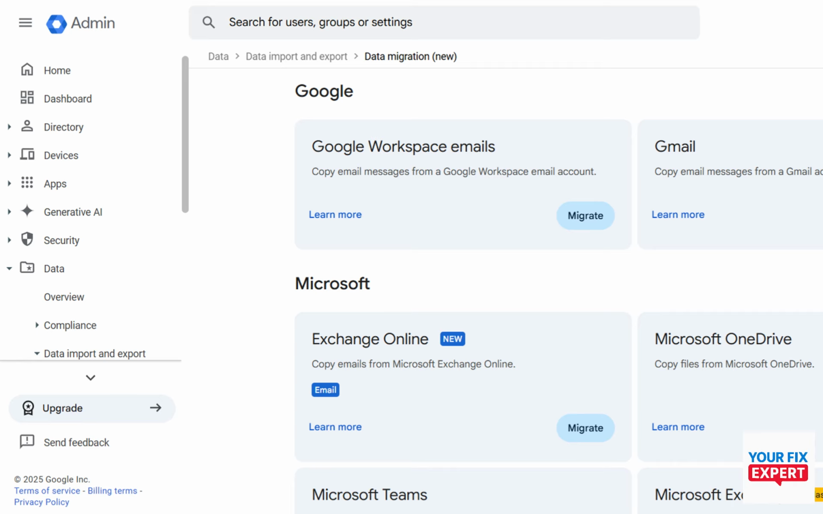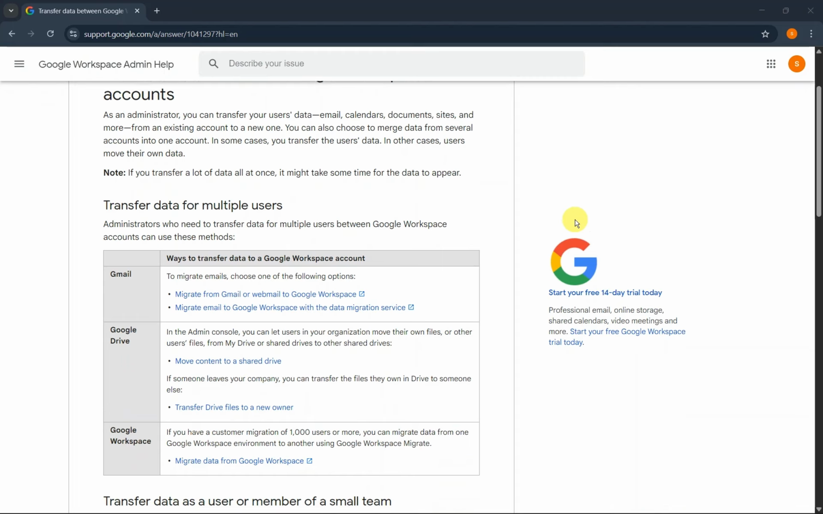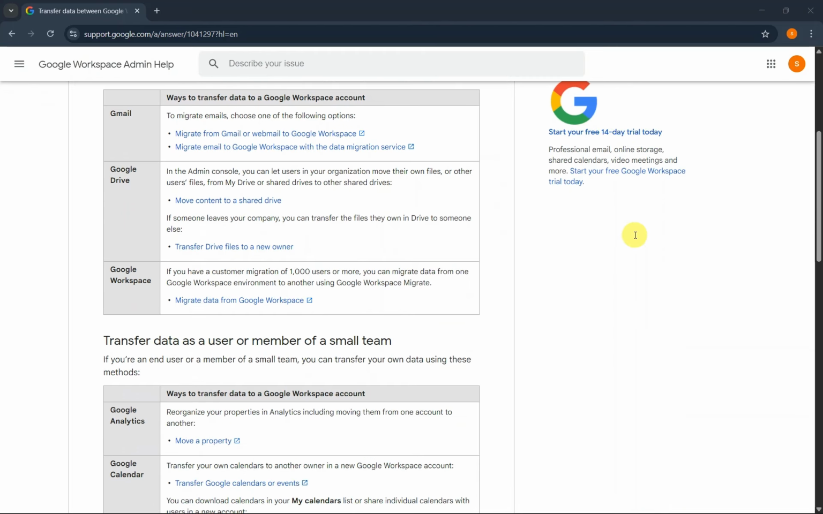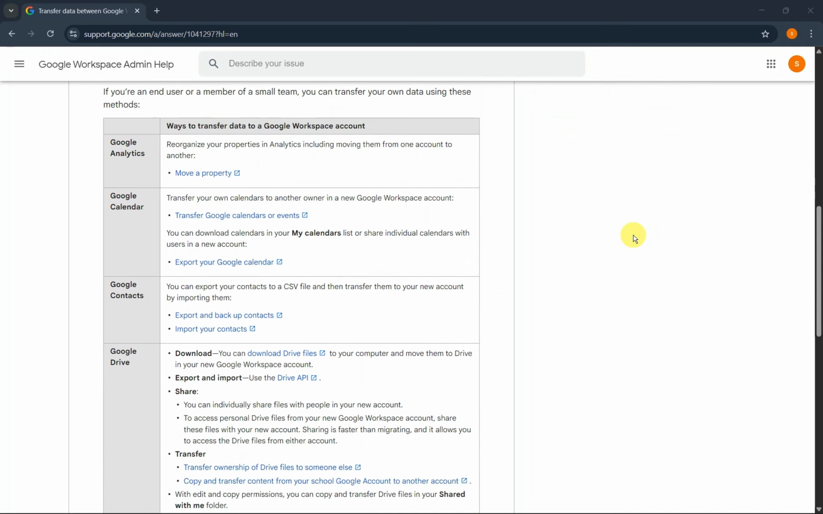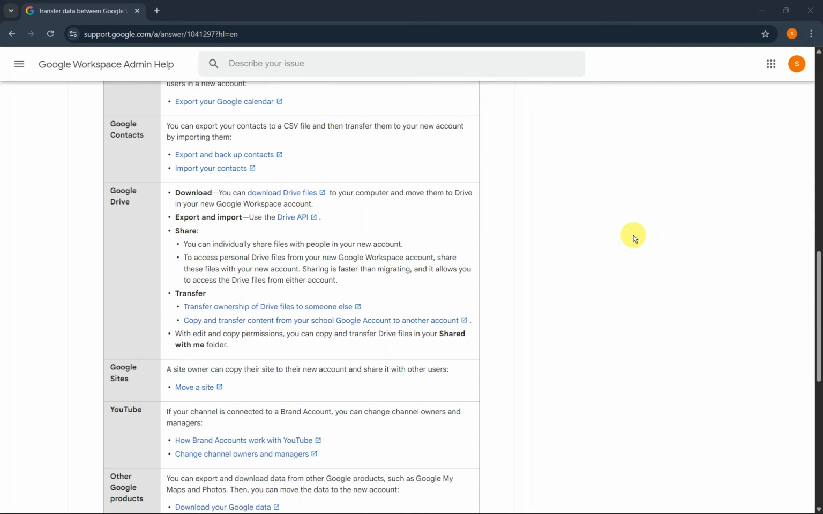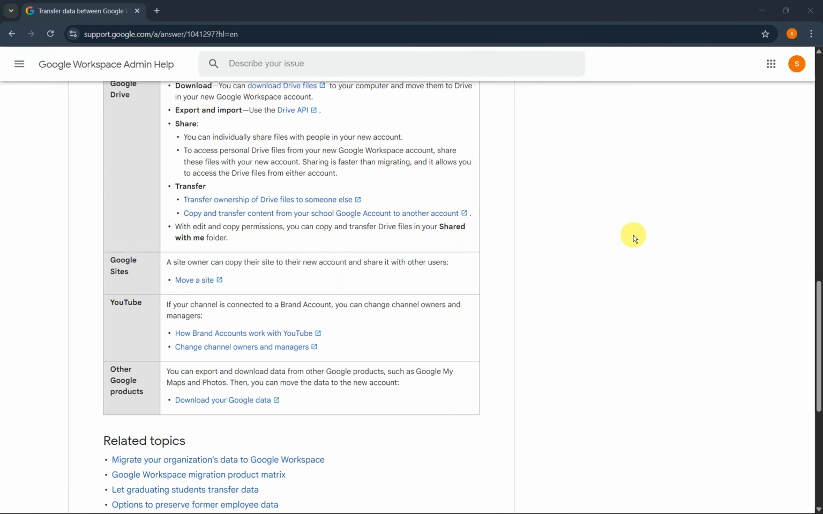After selecting the data type, enter the source account details. This is the account you're migrating from. Make sure the account has the correct permissions enabled to allow migration. Then, enter the destination account details. Click Start to begin the migration.